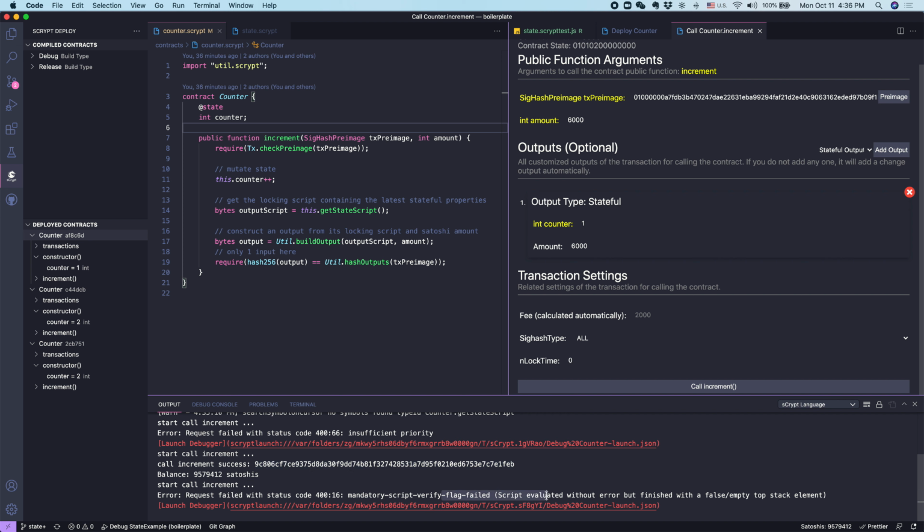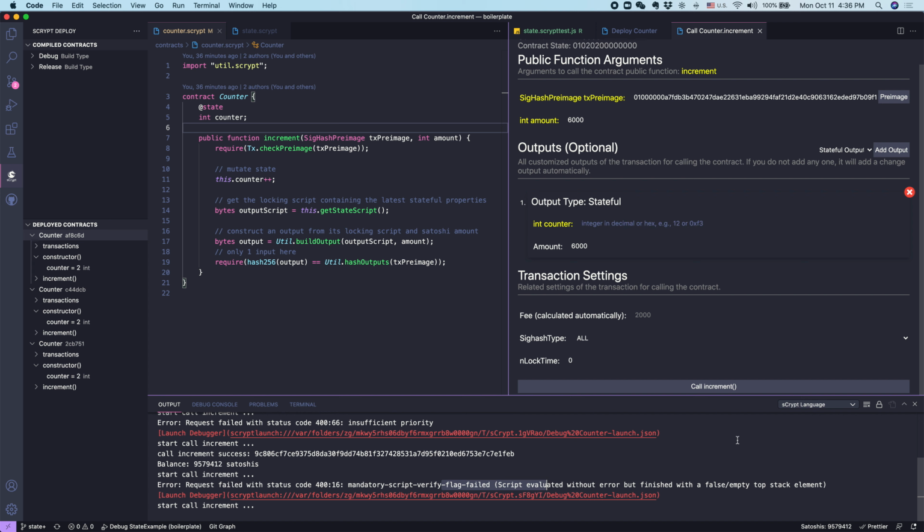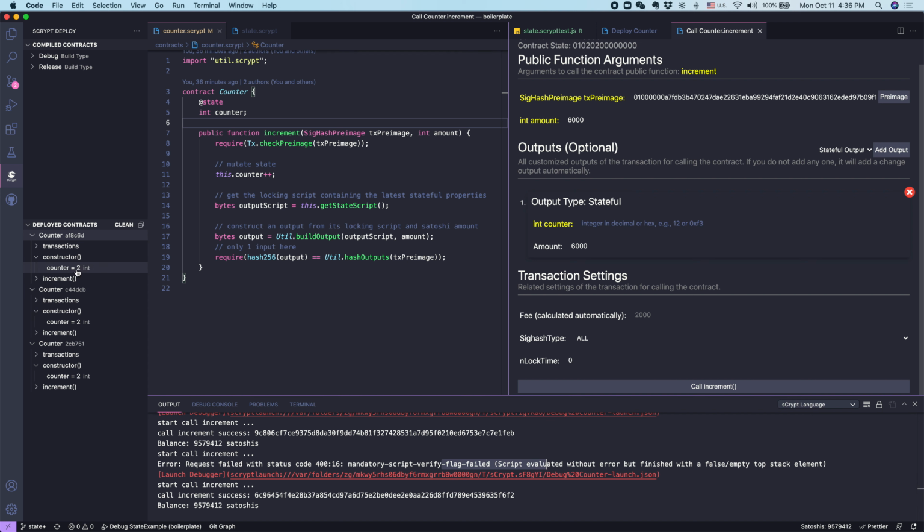Okay, not surprisingly, this fails because the current counter is 1 and we are only using 1, so it's not incremented. So we have to use 2 here. Let's run this again, and it successfully updates the counter to 2, which is expected. So we just showed you one example of how to maintain state using sCrypt, by using this state decorator and the OP_PUSH_TX technique.